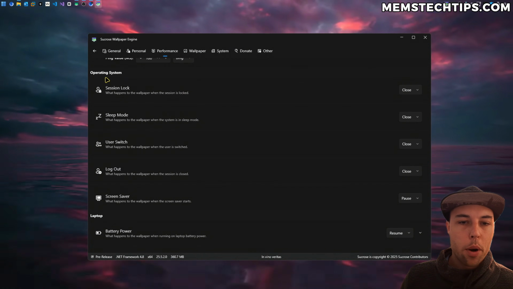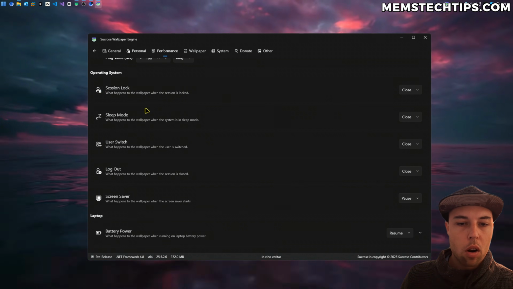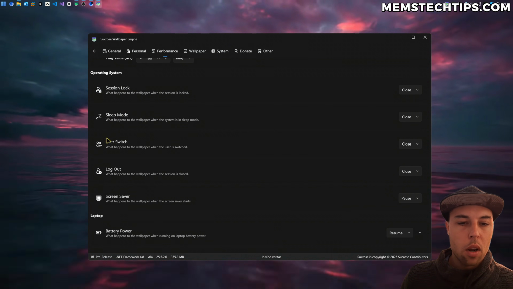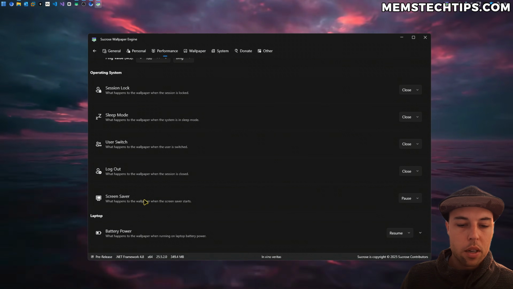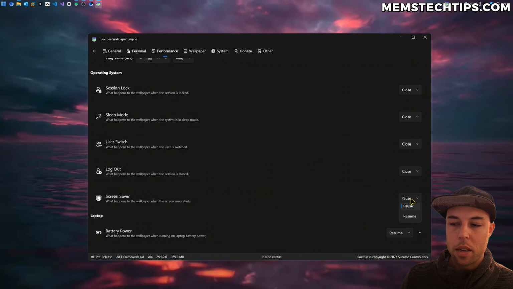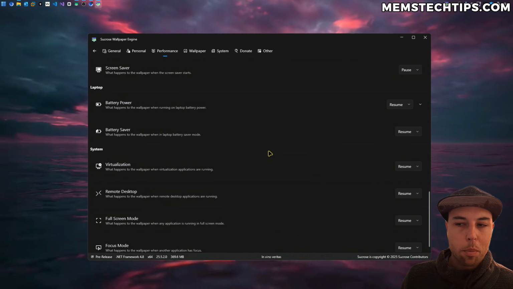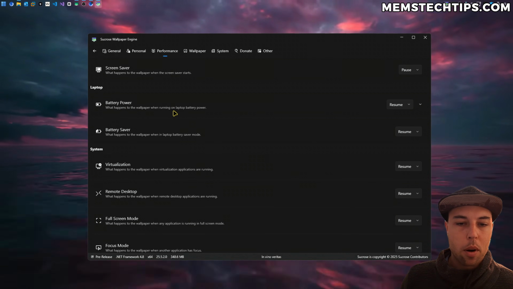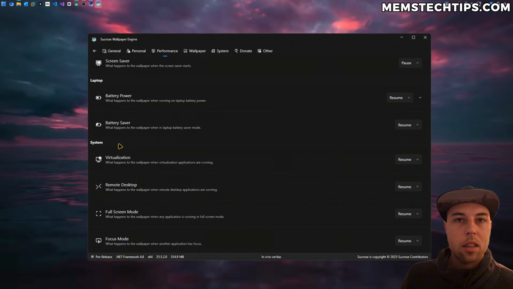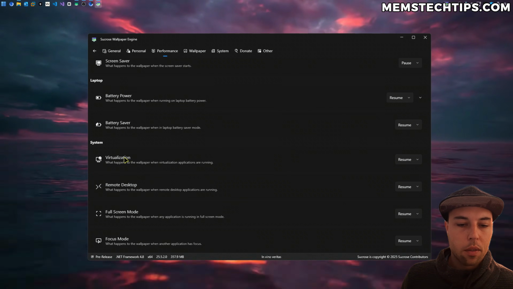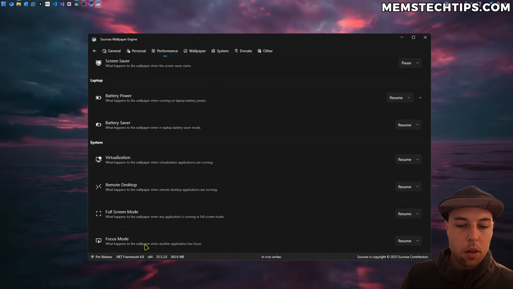Then you also have some operating system options with regards to what happens to the wallpaper when your computer is locked, when you put it to sleep mode, when a user is switched, when you log out, or when the screensaver starts. And you basically have the same options: close, pause, or resume. And then you also have laptop battery power, what happens to the wallpaper when you're running on battery power and battery saver. And then some other general system entries like virtualization, remote desktop, full screen mode, or focus mode.